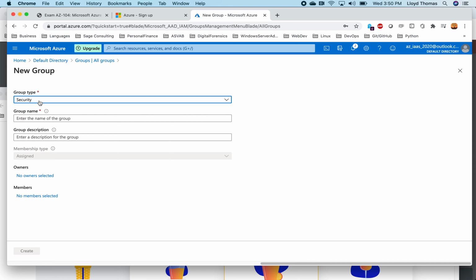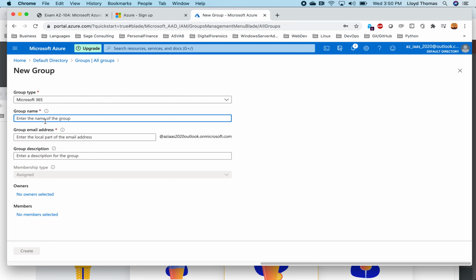So what is the first thing you see? The type of group. Azure actually has two types of groups: security groups and Microsoft 365 groups. If the group you create is an administrative group, make sure it's in the security group. The group I'm going to create is not an administrator group. It's for the nursing department. So I'm going to choose Microsoft 365, and the group name will be nurses, nurses at the company.com.